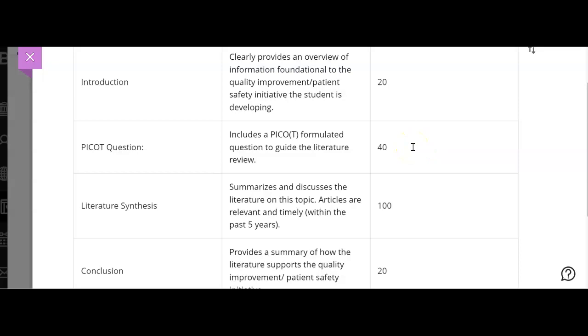If you want to send me your PICO question ahead of time, I can look at it. Please know that you're doing this clinical question in order to do an effective literature search. If you go on the Mercyhurst University library site, there are librarians. Karen Niemla is one who can be very helpful to you in doing this search, and she also is informed about PICO questions.